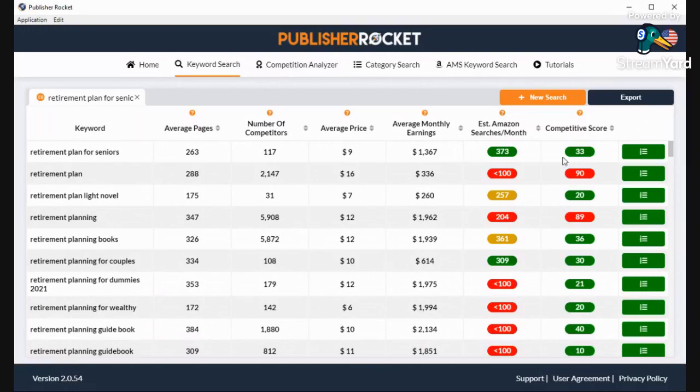Now, we've analyzed the first one, that's retirement plan for seniors. Now, see the second one, retirement plan. Let's start from the competitive score of the second one. It says 90, which means danger, red.